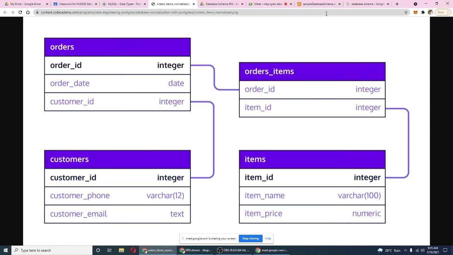Okay, if you notice, we have the order table. So this is the table for the orders. We have the order items. Okay, these are the tables for the customers, and then we have the table for the items. For the orders, basically you should have an order ID, the order date, the customer ID, and then if you notice the relationship of the orders and the order items, the relationship between the two is the order ID.